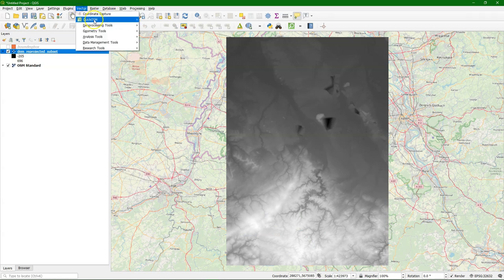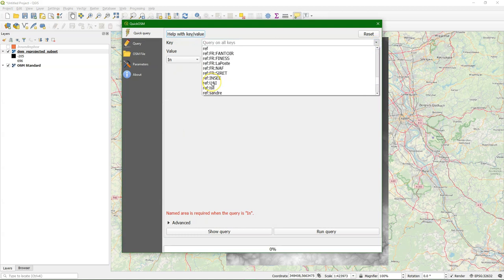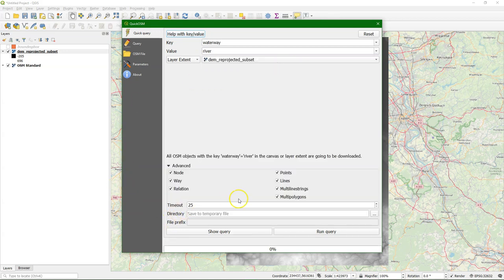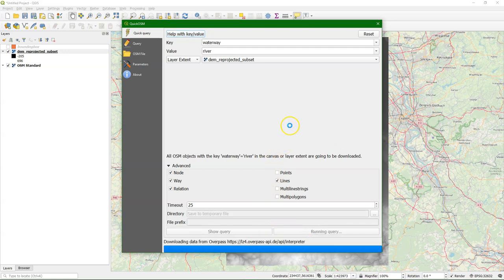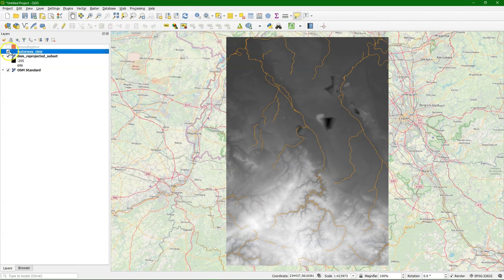Now we go to Vector, QuickOSM. If you don't have it, install the QuickOSM plugin, which uses the Overpass API. We can choose here as a key waterway and its value river. There's another video where I explain more how to use this. We will use a layer extent, and we use there the DEM reprojected subset. Make sure you only choose the lines, because we want the rivers as lines, not as points or polygons. Then we run the query. When we close the dialog, we can see that all these rivers from OpenStreetMap have loaded.